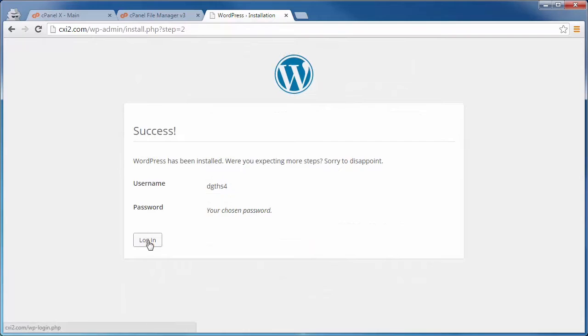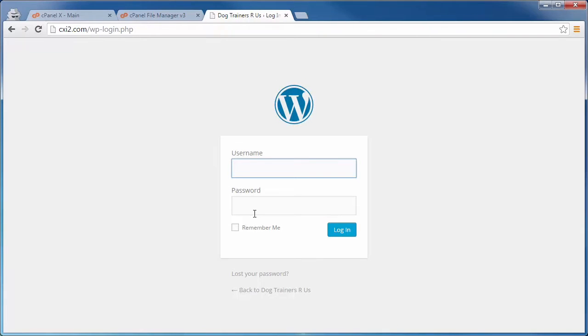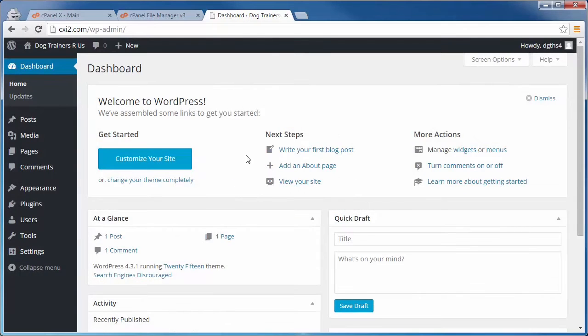Yay! Now then click on Login and enter the username and the password that you just copied to your text document. Then click on Login. And this is our dashboard area for the admin area.